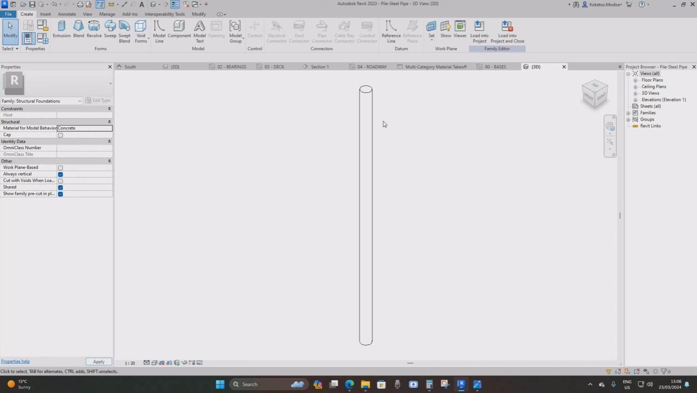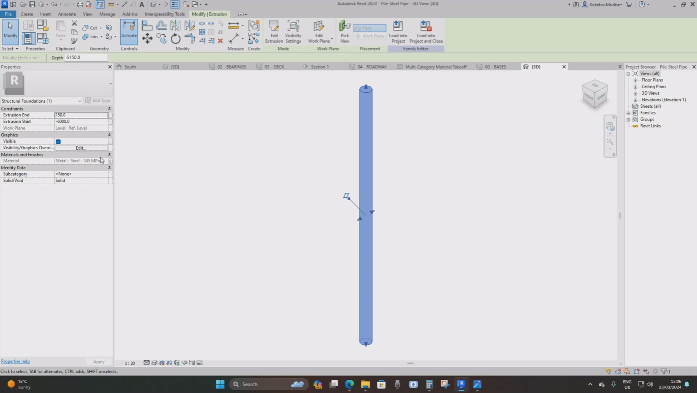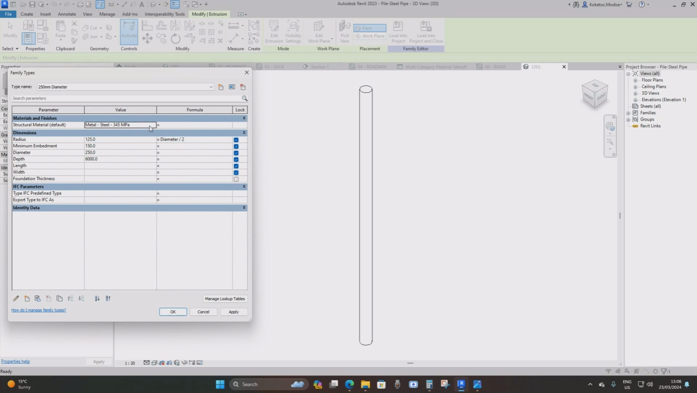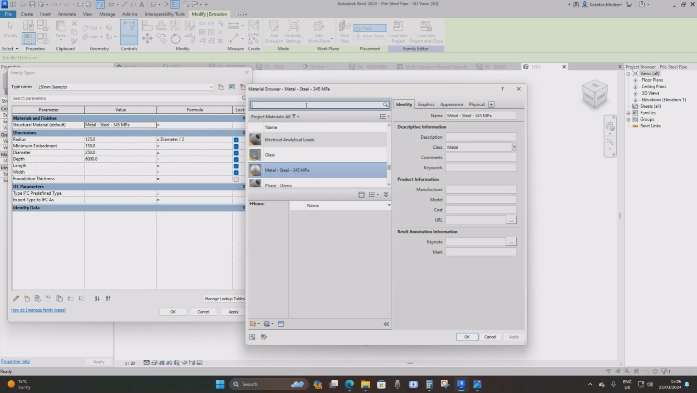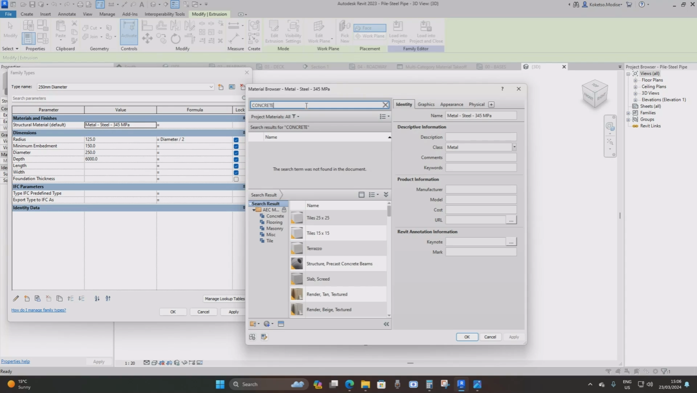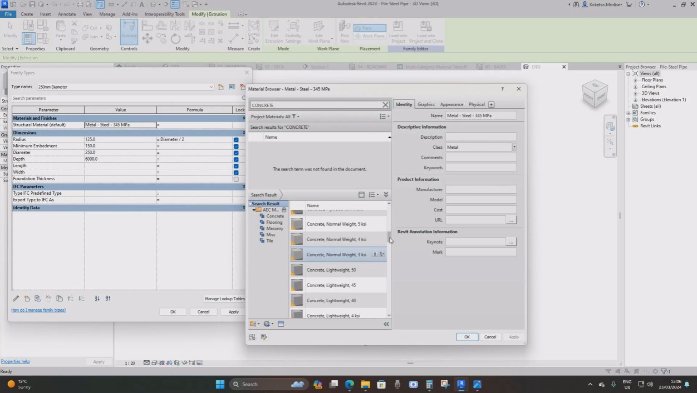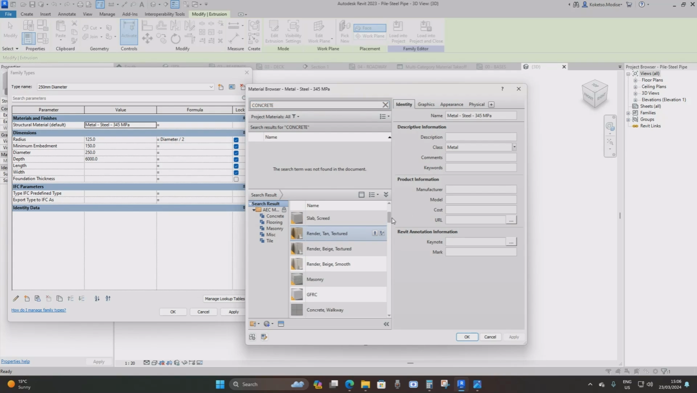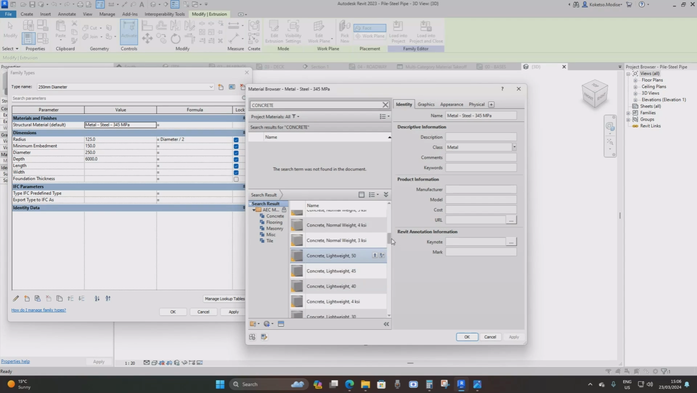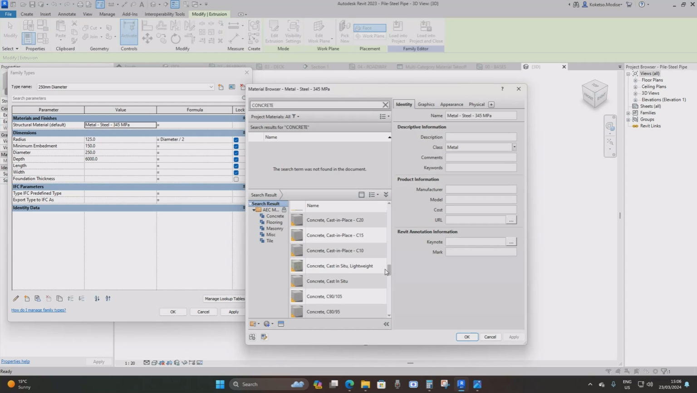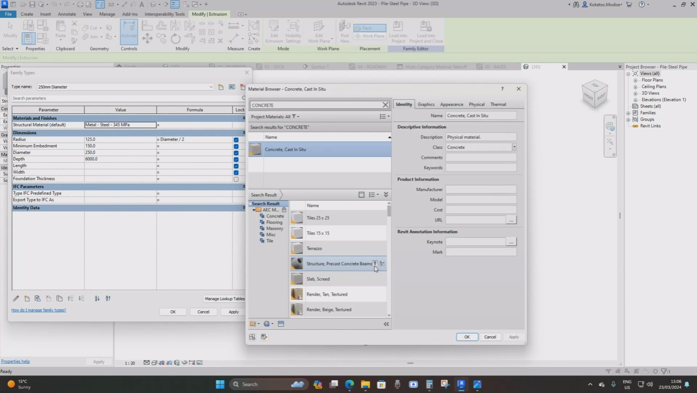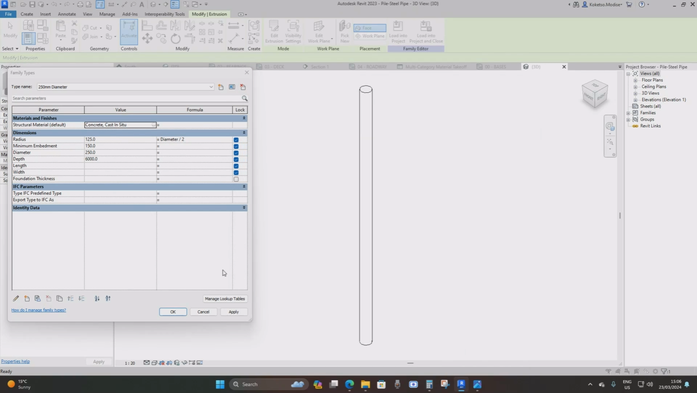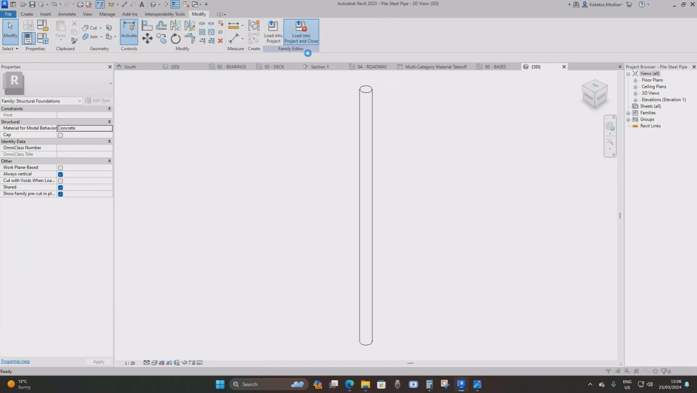Select, and then for material for model behavior, you're going to change it to concrete. Select your pile, and then go under properties, go to family types, and then structural material, you're going to say concrete. And then you're going to drop down, and then you're going to set this to concrete cast in situ.